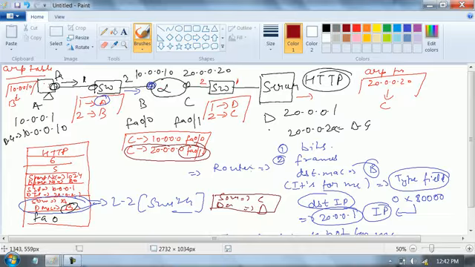This thing is clear? Fine. Now, one thing is still left, but I will repeat it. I will tell you about that thing when I discuss the reply from server to computer. Fine.